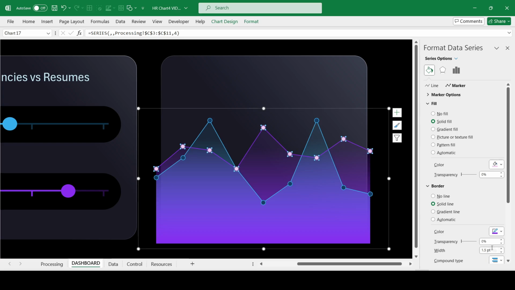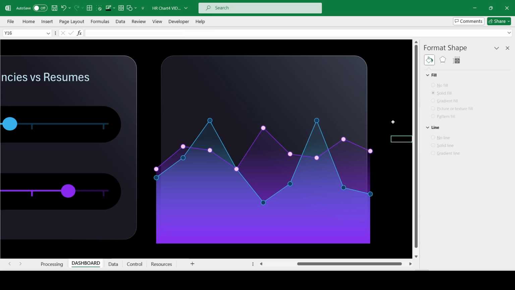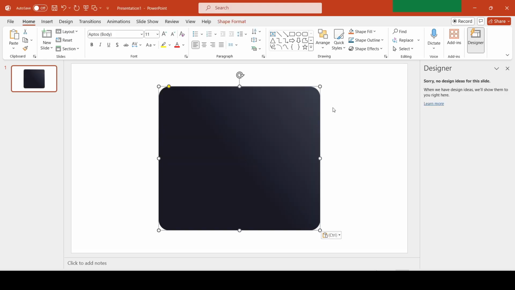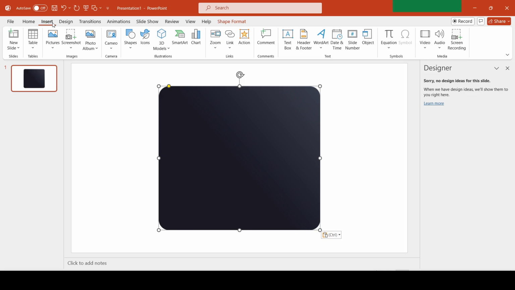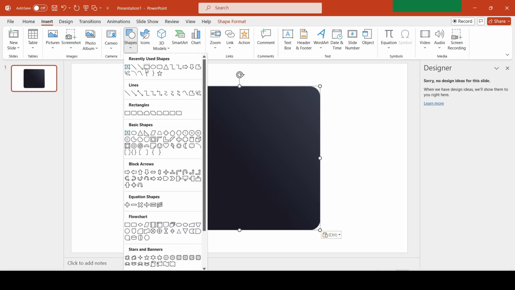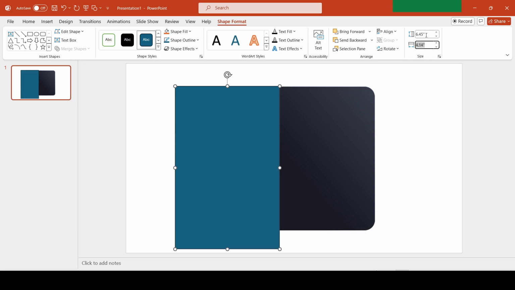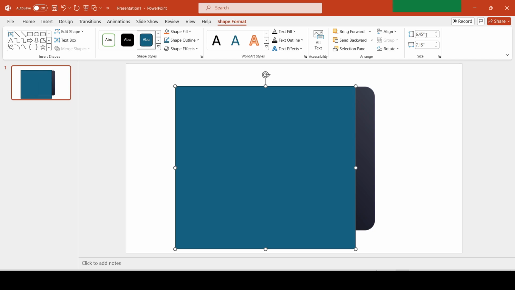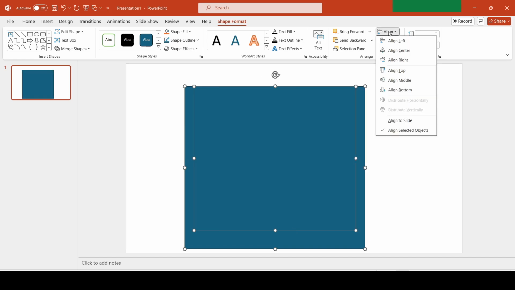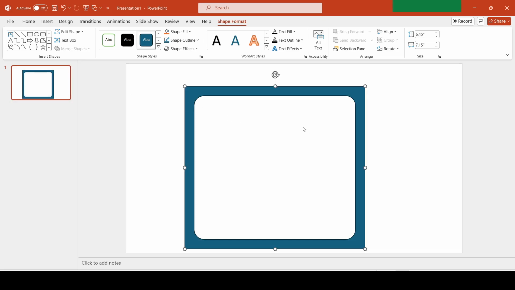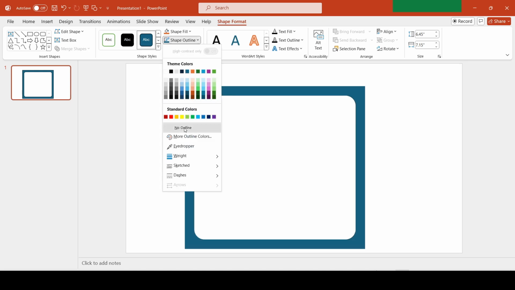To neatly crop the chart section extending beyond the block, create a mask effect using the shape editor in PowerPoint. Copy the block shape to PowerPoint to get its exact dimensions. Overlay a slightly larger rectangle on the block. Select both shapes, center align them, and use the Combine tool to subtract the block shape from the rectangle, creating a new shape with a hole in the center matching the block's size.